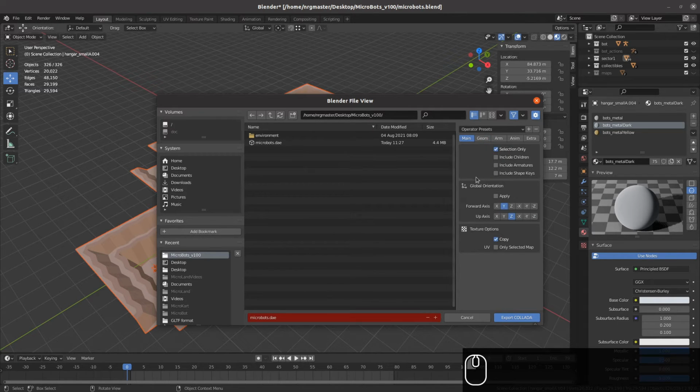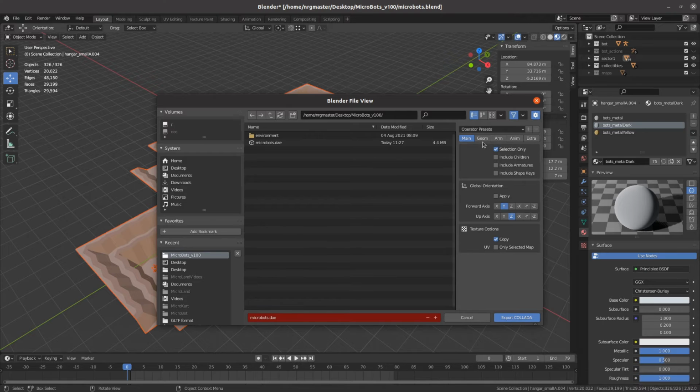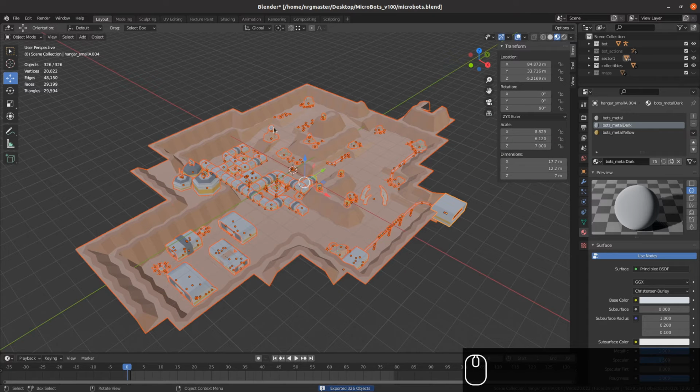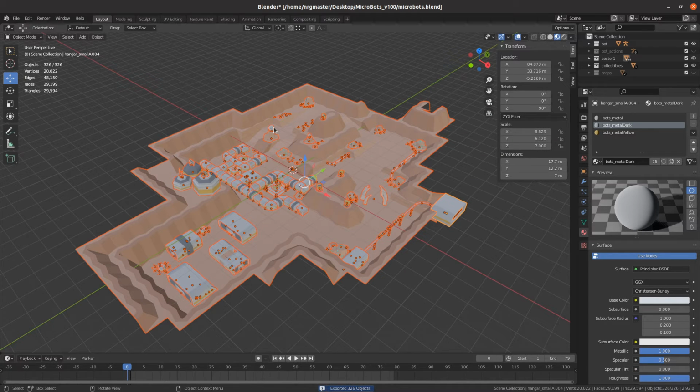Under the main tab, I'm going to ensure that selection only is on, and on the geometry tab, triangulate and apply viewport modifier. Export that. I got my objects exported. And now, unfortunately, the Collada format does not export the metallic and roughness value, and I am going to need that since I am using a PBR renderer in my NRG Sandbox.